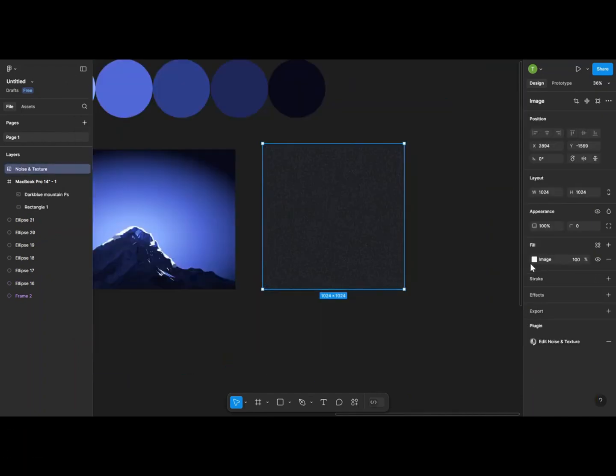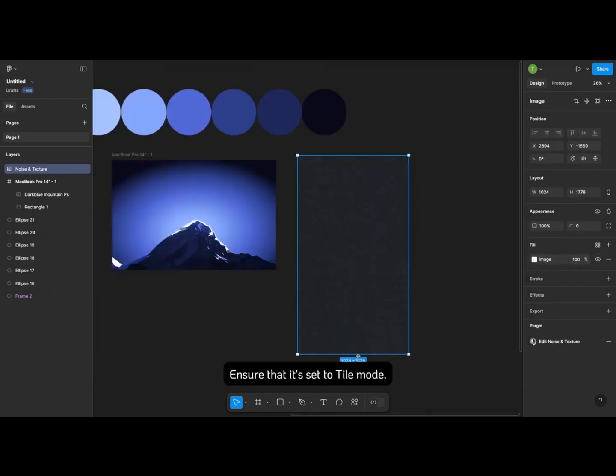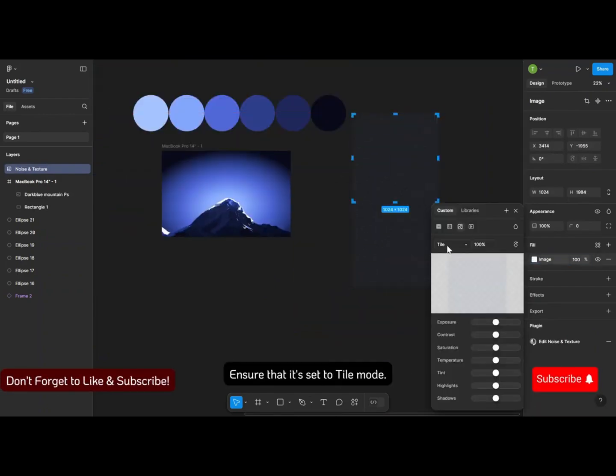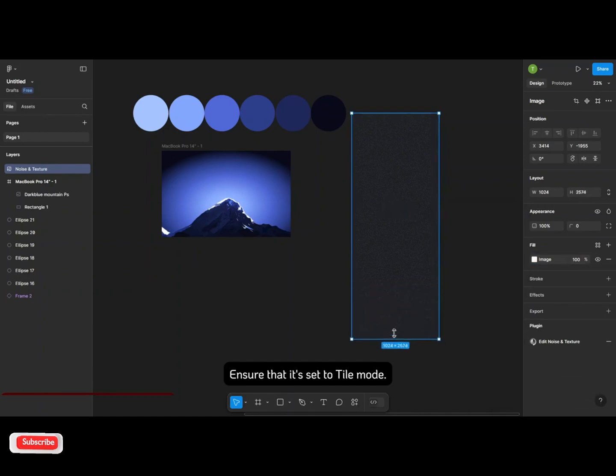I recently used this plugin in my videos. It went really cool and easy. So go ahead, try it out, and you'll see the difference instantly.